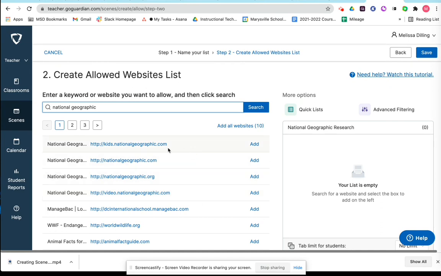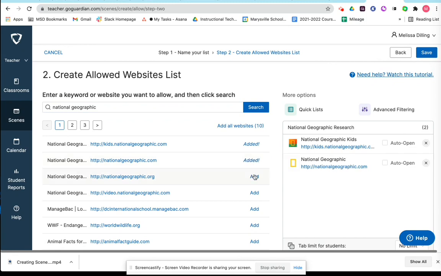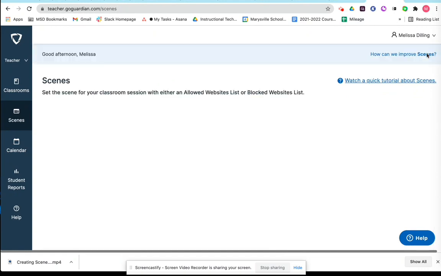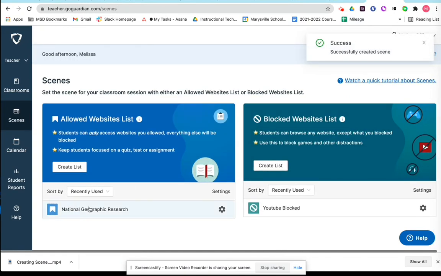So here I've got, it looks like several National Geographic sites, including their video page. I may decide that I'm going to add all of these just so they have a couple options of places they would like to go. And then once I have what I want in this scene, I'm going to go ahead and hit save. Now you'll notice that National Geographic Research pops up here. And as we saw in the previous video, I could turn that scene on while I was in my classroom. So once I've started a class, I would just say add a scene, and I could choose this. Everything else will be blocked when this scene is on.